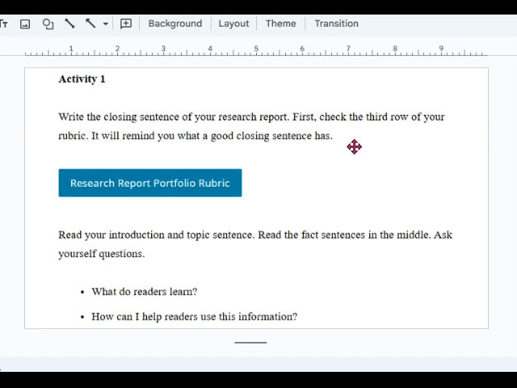Here's what you're going to do now. Write the closing sentence of your research report.